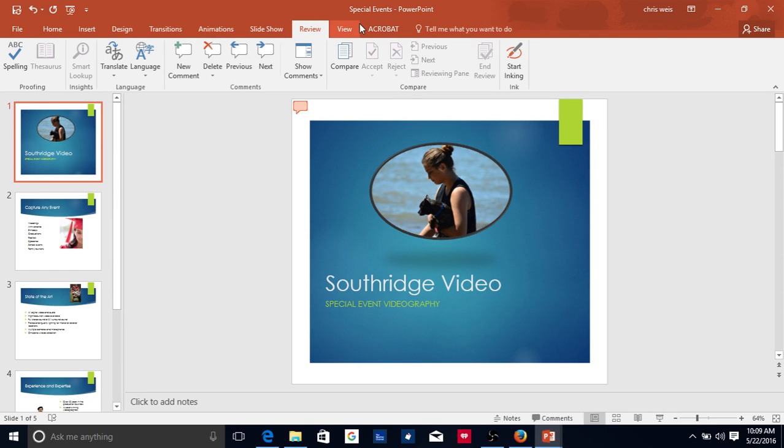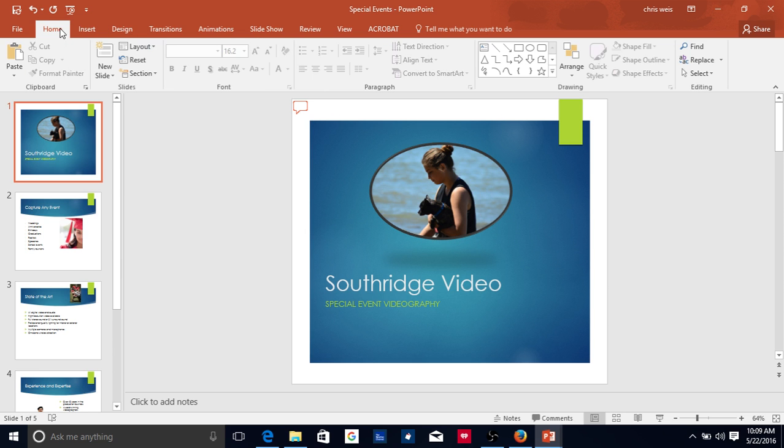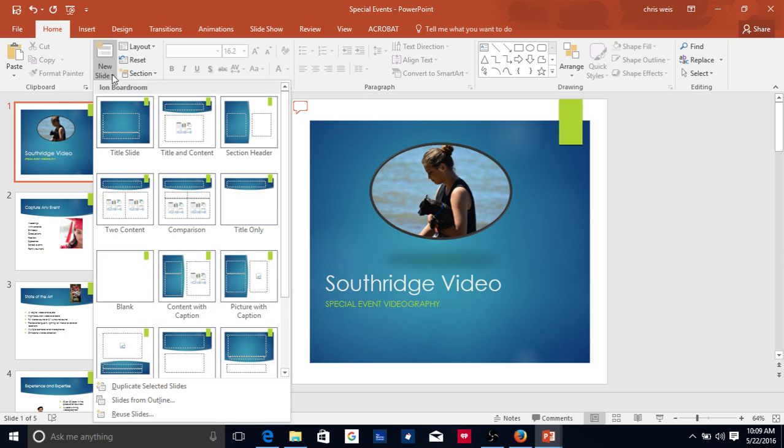Now, question number 10 is, go back to the home tab. Question number 10 is adding slides from another PowerPoint presentation. So the first thing we're going to do is go to the home tab. We're going to click the drop down arrow of the new slides, and then we're going to go to the very bottom under slides from outline.